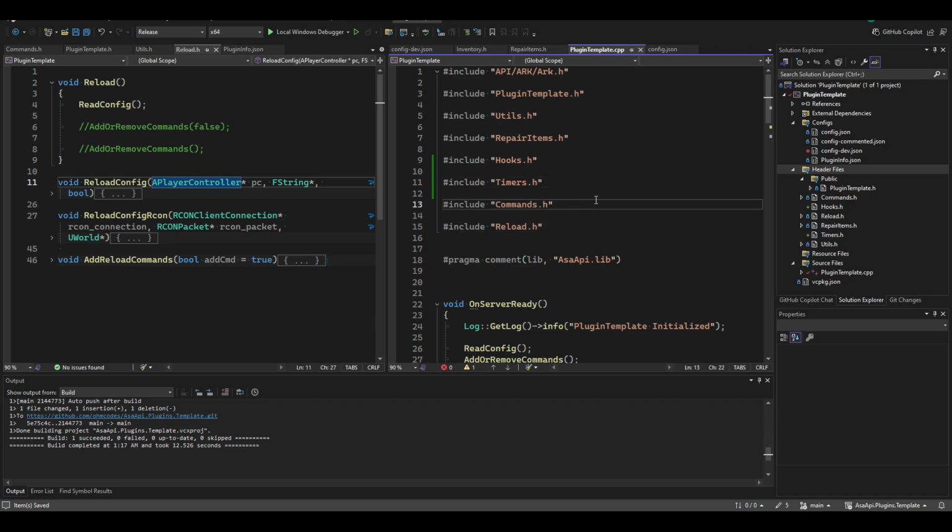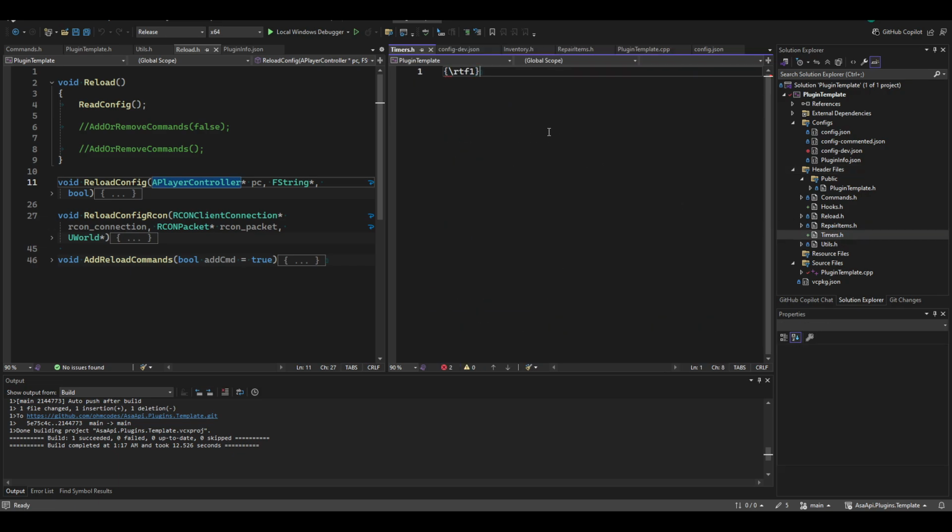Let's start from timers because this is the one that we are working on. Why are there some numbers like that? Why is there a file? How about the hooks? Okay, so timers.